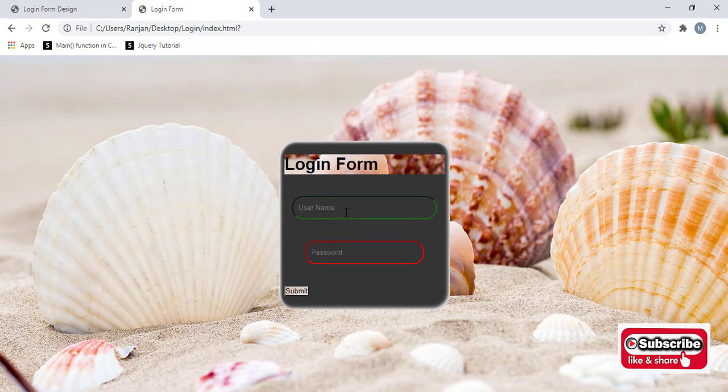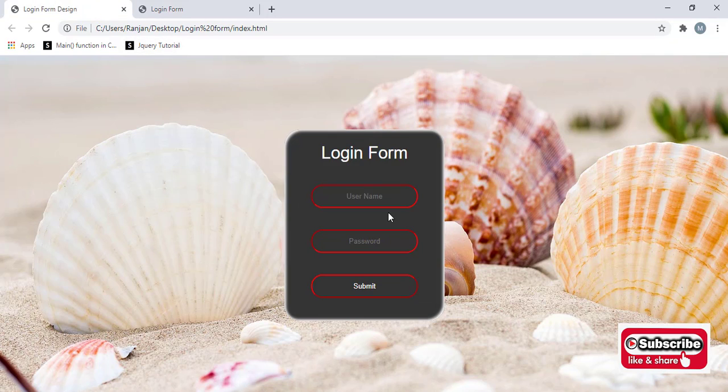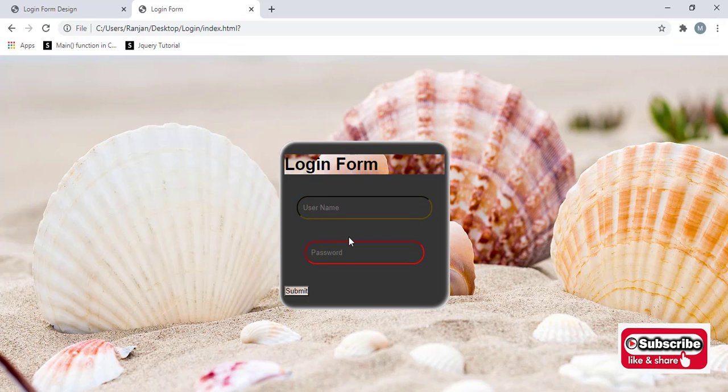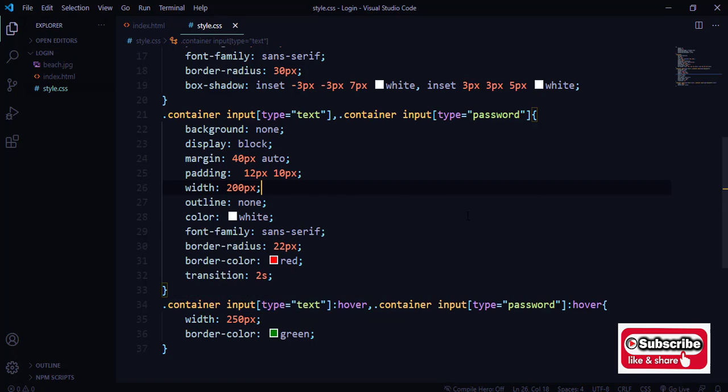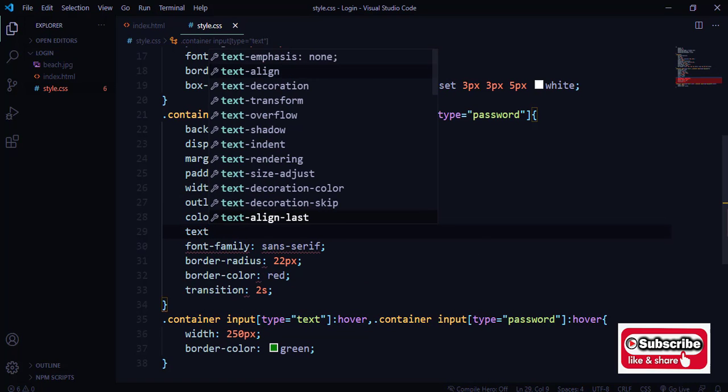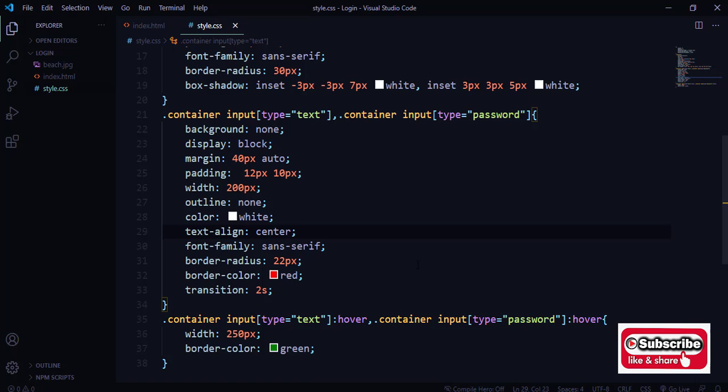When I hover, yes, the size of this input box has increased. Even the color is also changing. So what is next? Maybe let me start styling this heading so that it can look nice. So in order to style this one, again, what is missing here? Yeah, this username and this password should be in the center of these text boxes, isn't it? But here they are not centered. So in order to do that, maybe here we can say text align to center.